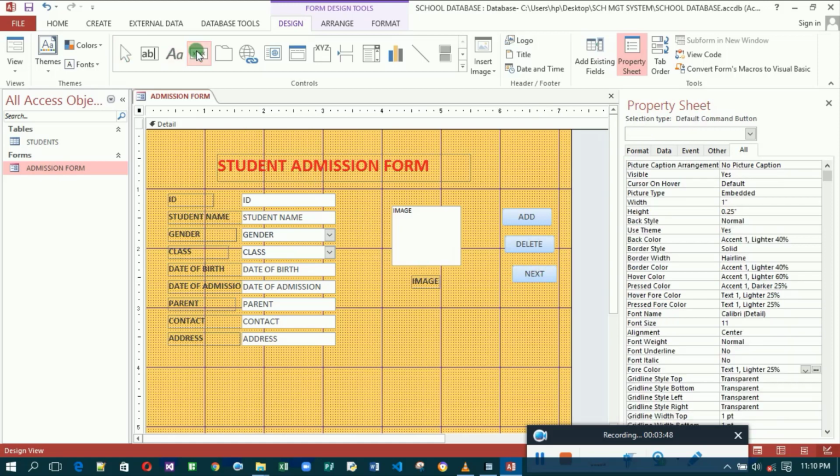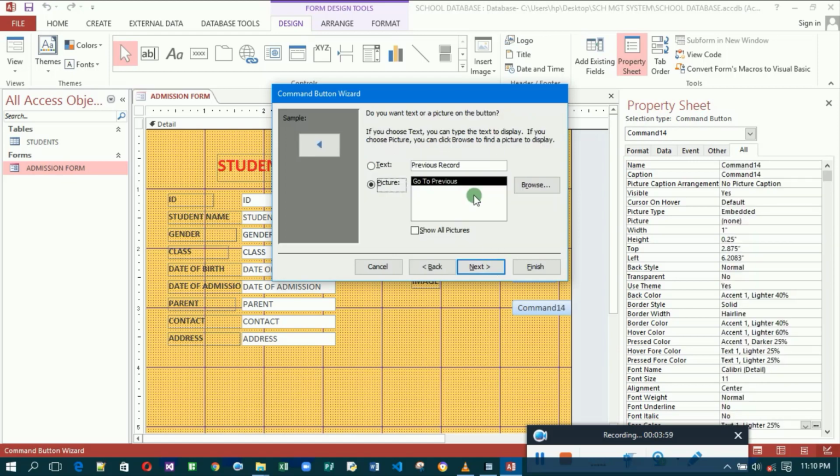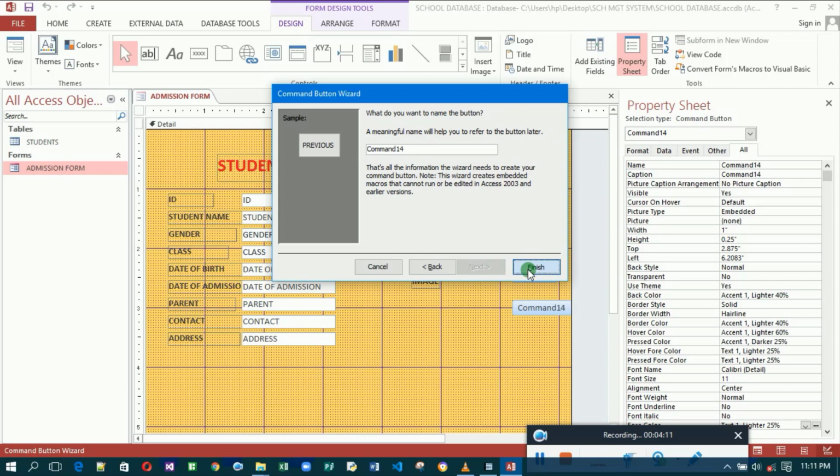Then the previous one. You go to the button icon there, go to record navigation, click on go to previous record, then next, then you edit it. So let's edit it to previous, then go to next and finish it.